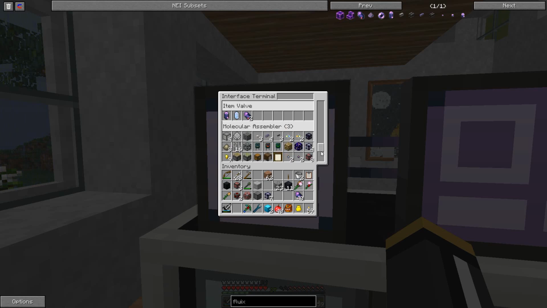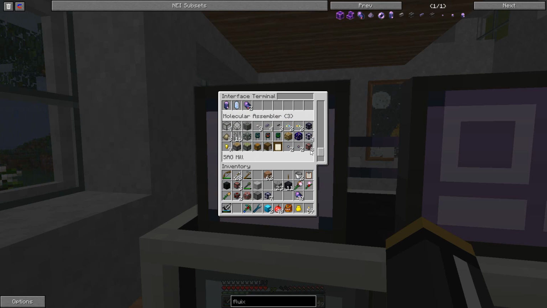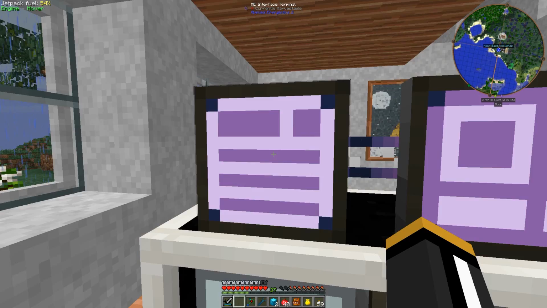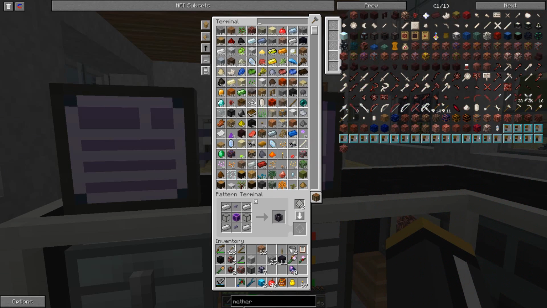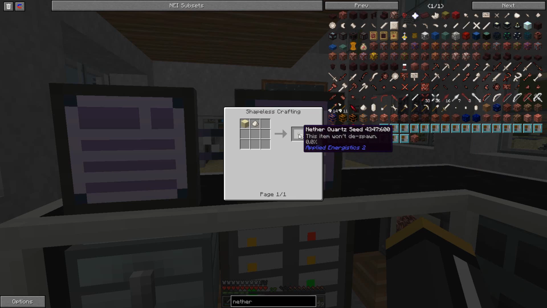And then I also created in our molecular assembler our crafting patterns for our Fluix seeds and our Certus quartz seeds. What I actually haven't done yet are the pure nether quartz. So let's do that now. I actually did those the last time I recorded this video. So of course our nether quartz seeds are made by nether quartz dust and sand.